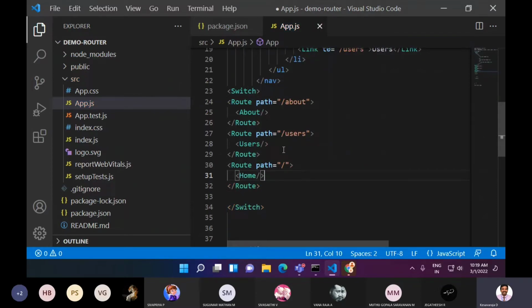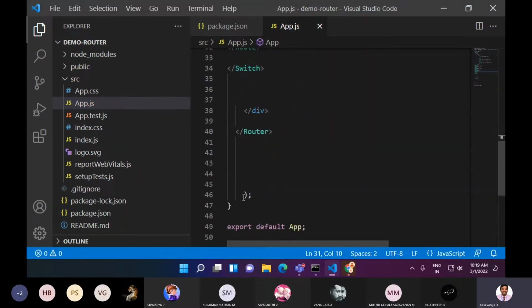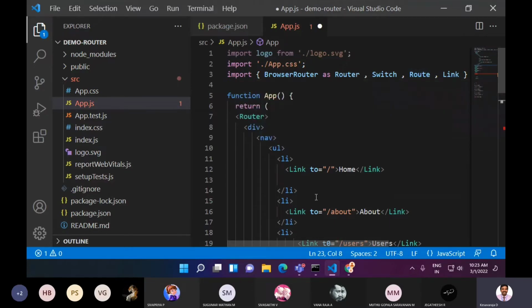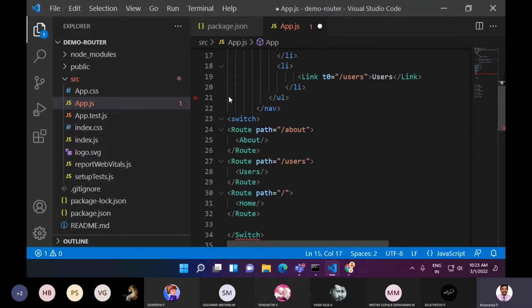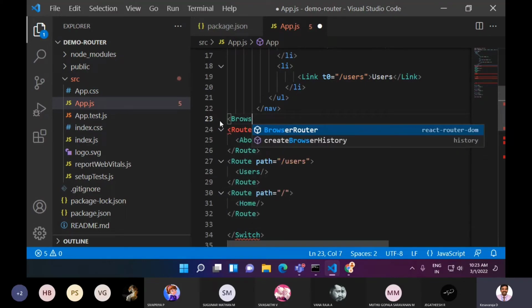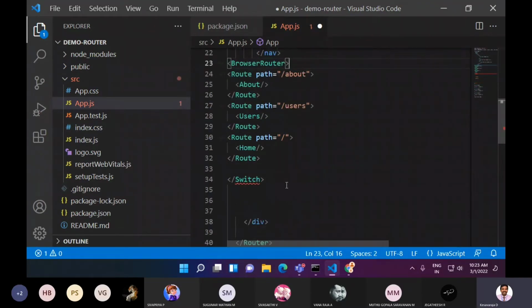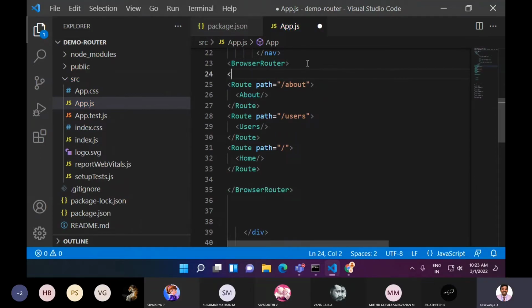Component called as home. Now the entire process was completed. The new version does not support switch, so you can remove switch and go for browser router. I can remove switch and instead use browser router. Similar way, I can use something called as routes.